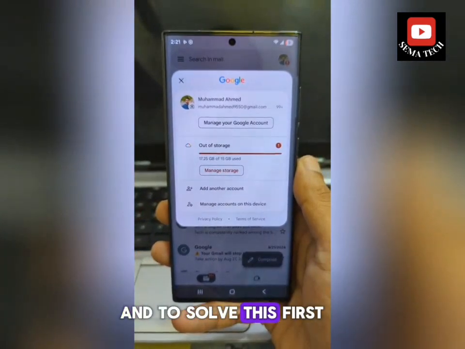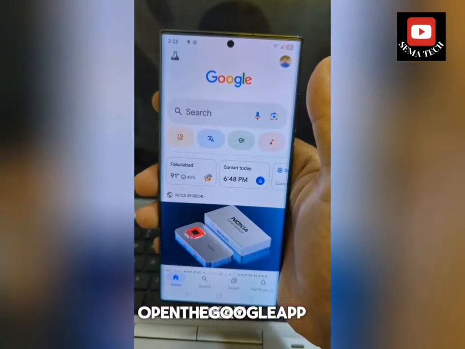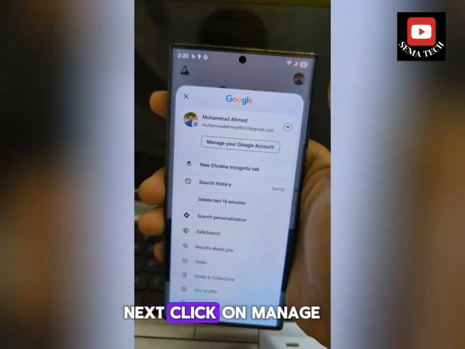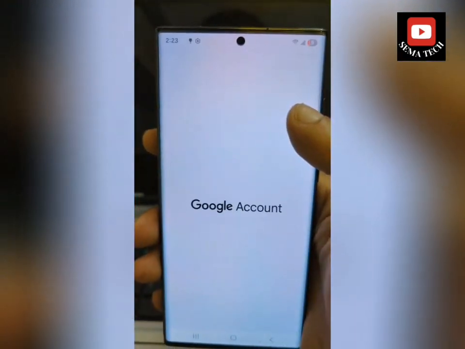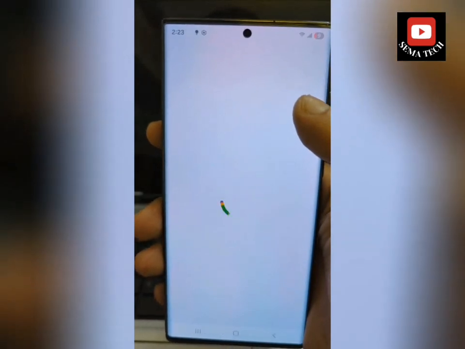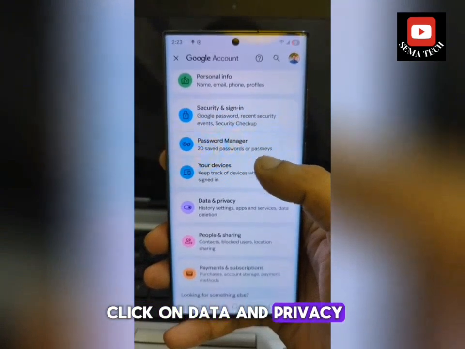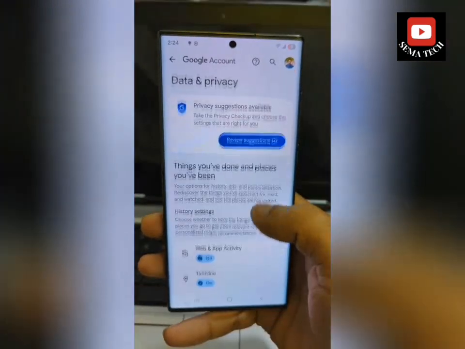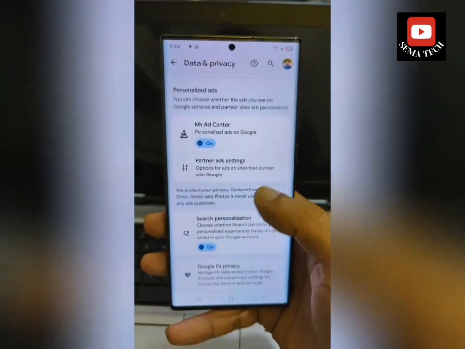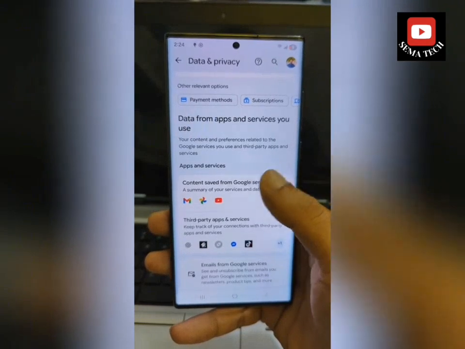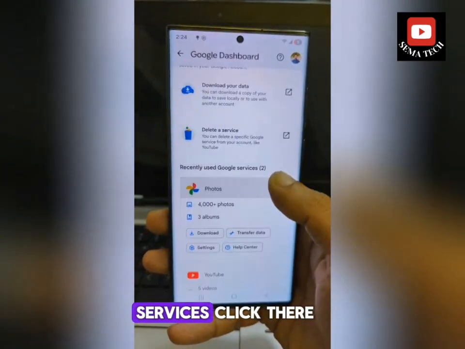And to solve this, first, open the Google app. OK. Now click on your profile at the top. Next, click on Manage your Google account. Now on this screen, click on Data and Privacy. See it? Click there. On this screen, scroll down and click on Apps and Services. Saved content from Google Services, click there.